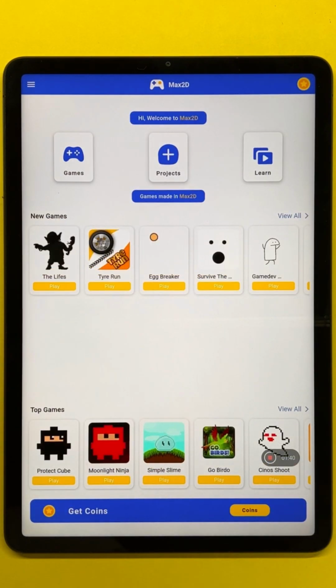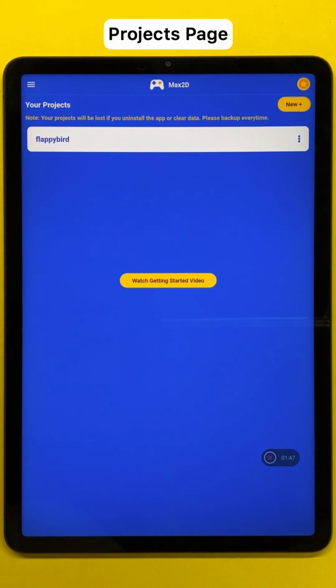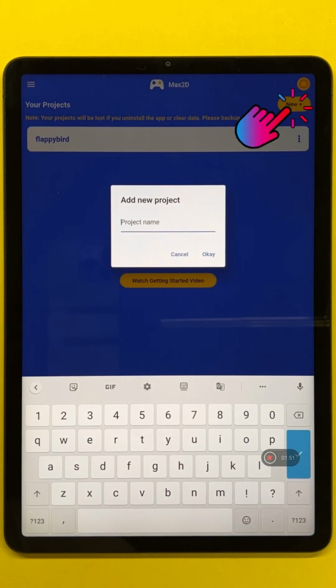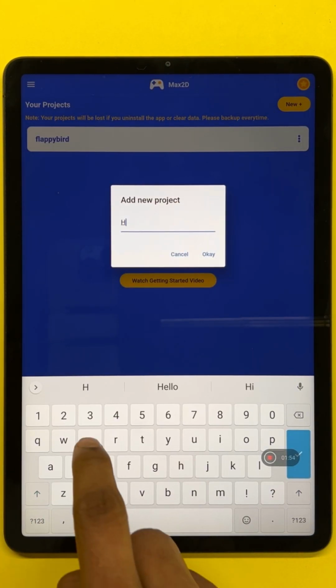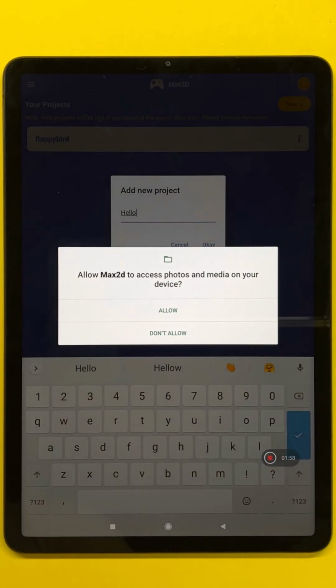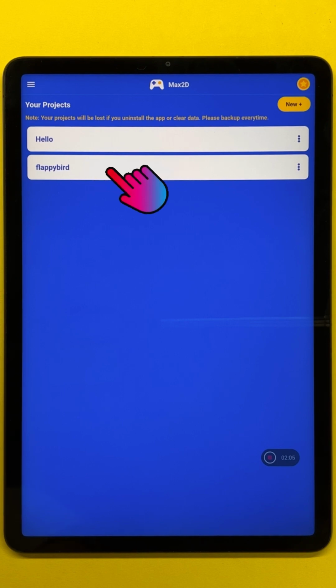So you want to make your first game? Great! To get started, simply tap on the project icon. This is where your ideas come to life. You'll see a sample Max2D project on the screen. If you want to create a new project, tap the yellow new button and type in a name for your project. Then tap create, grant the file permission, and your new Max2D project is created for this tutorial. We'll start by using a provided sample project to demonstrate all the main features.